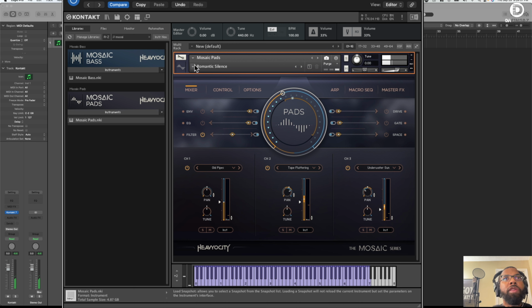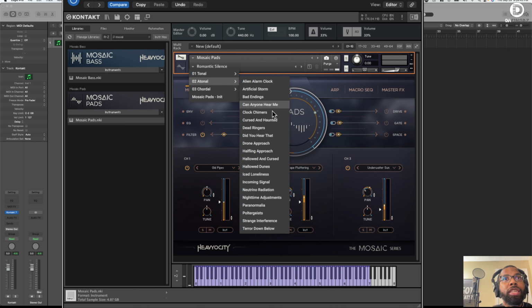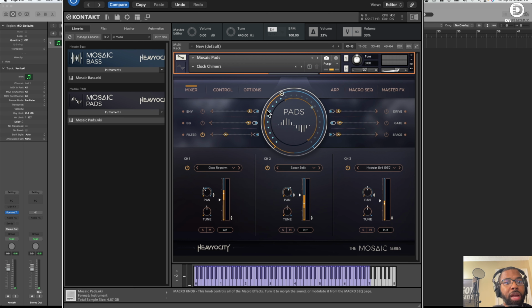Really great ambient, even if you're doing R&B or even some pop stuff. And again, like I said, I'm using it under in some trailer stuff. We'll go to atonal. So these will be things that don't really have a tonal center. Clock timers.